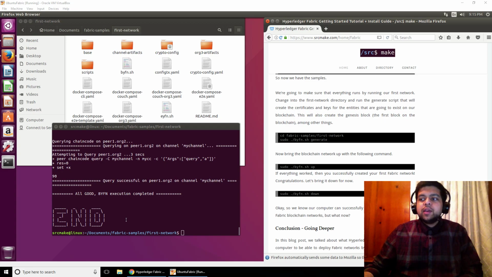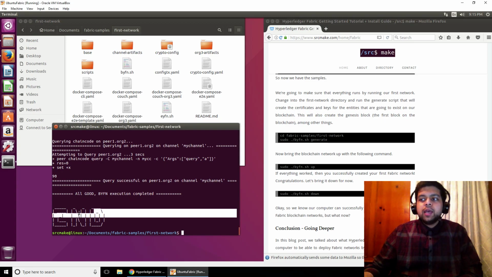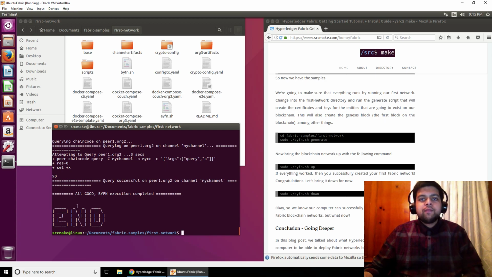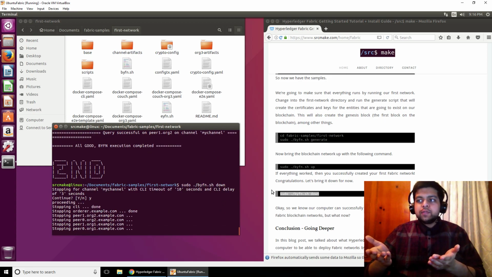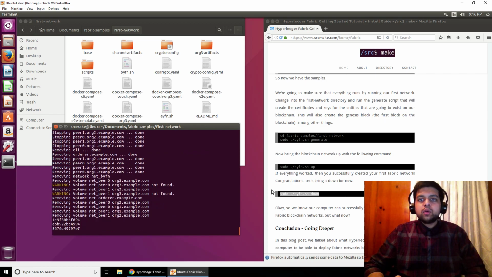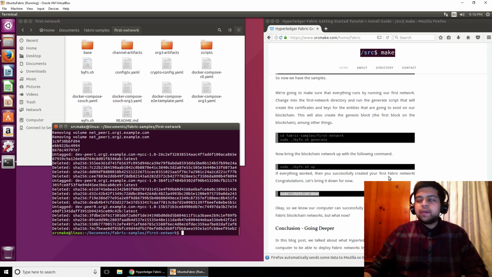Okay, so you can see that we have this magic: all good, BYFN execution complete, end. So this means that our Fabric installation was good and our network went up. So actually, the first thing that we're going to do is bring it right back down to end this tutorial, because we don't need it up. And this is the command to do it. But if you got this far, and if you can do this yourself, then you have Fabric working. And that's all we needed to do. So you have Fabric installed.